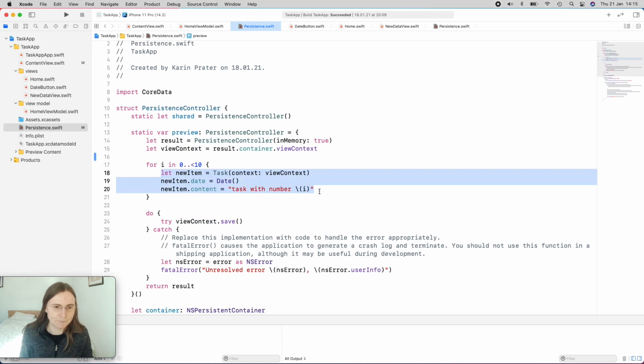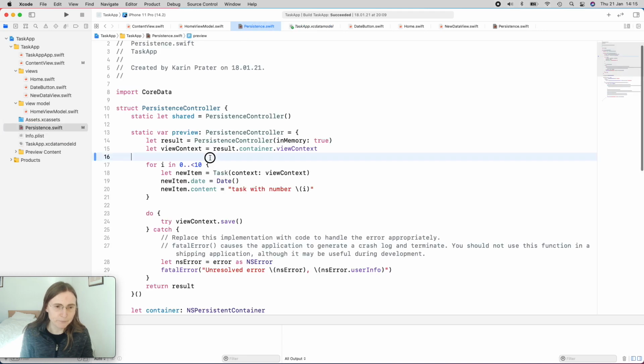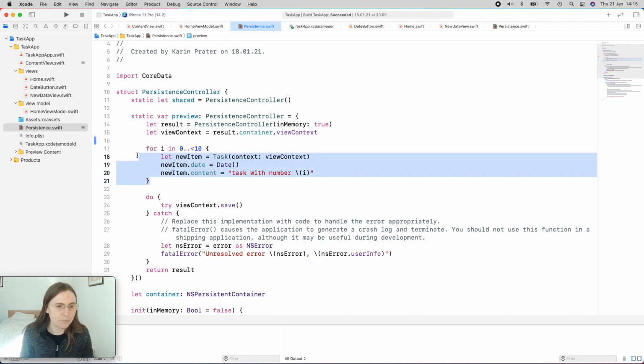If you create a new project, they use one item, I think. In the model file here, I had to add an entity Task with two properties, content and date. One of them is a string and the other one is a date. I'm going to create a couple of tasks in my preview container here. So it's just 10 tasks. When you create a new task, you need to give it the context, setting the date, and just the title for this task. So if you do this, you can use this persistence controller's view context.